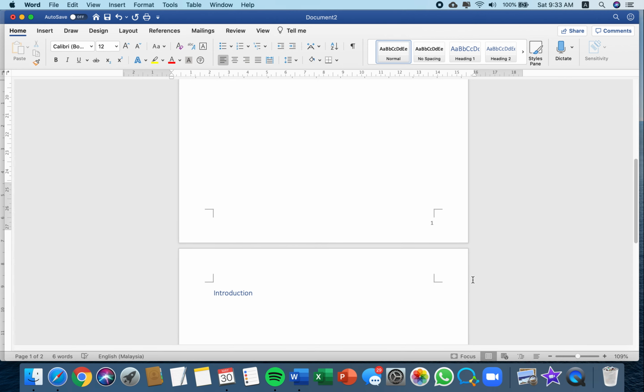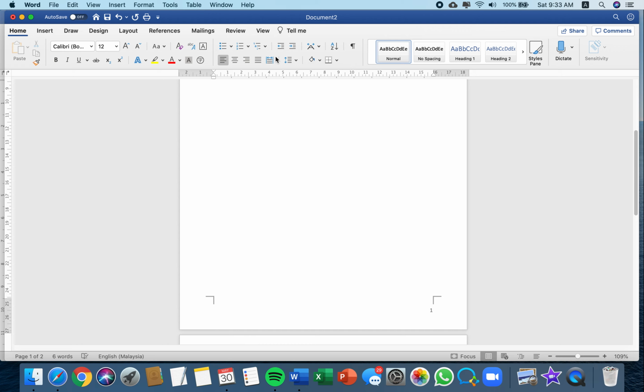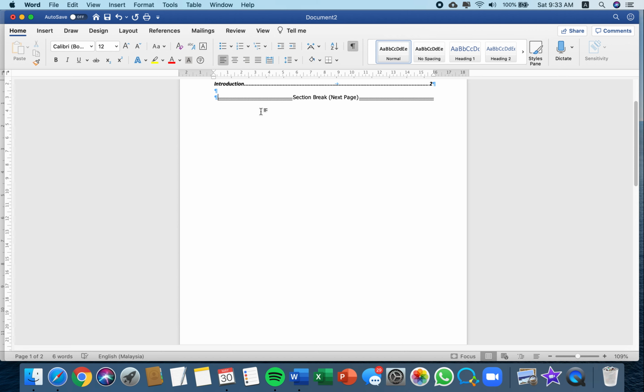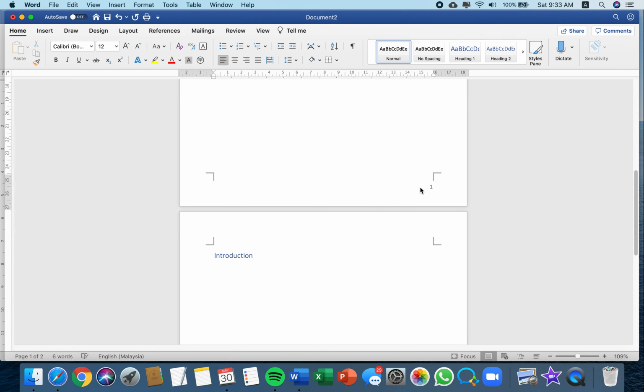First of all, check that you really inserted the section break. Go to the Home tab, you will see this symbol. Click on it, then you will see this section break. So the section break is already inserted. You can turn it off now. Then what happened? Why can I still see the page number here?